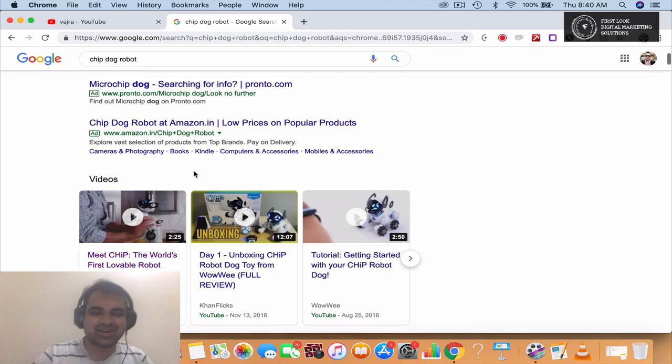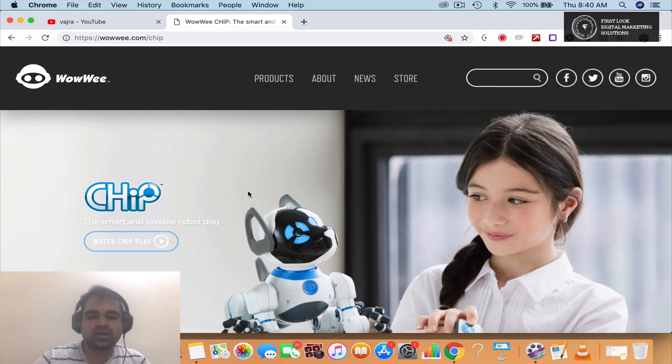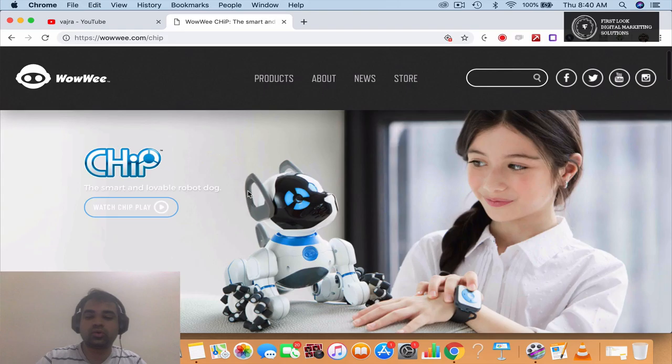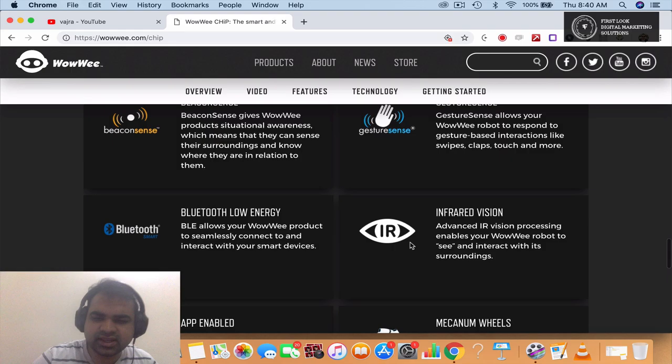And even, guys, you don't have to buy a dog also. You have a robot dog, Chip the robot dog, right? Give me a minute. Internet very slow, yaar. We have to have a robot that can fix the internet and tell me when it'll actually go down and all this stuff. Anyways, Chip, the smart, lovable robot dog, it is ultimate, guys. There's no chip like your Chip. Exactly. So it'll go and charge itself when the charge goes off. Pretty good, dude. And you can feed it, you can talk to it.